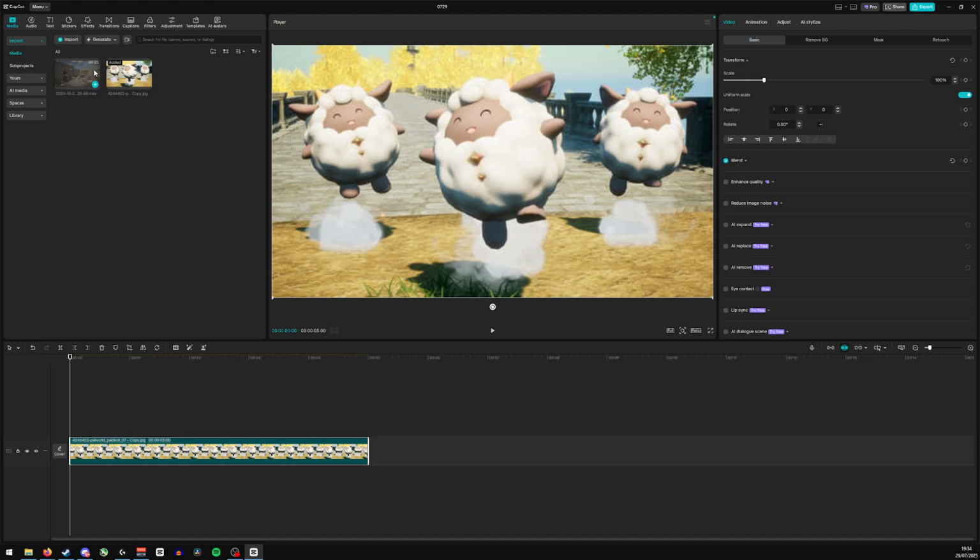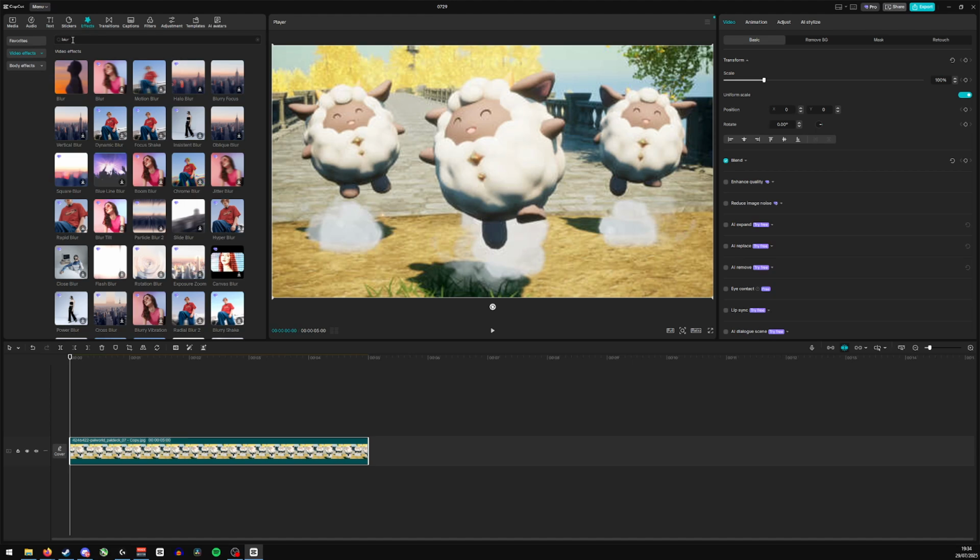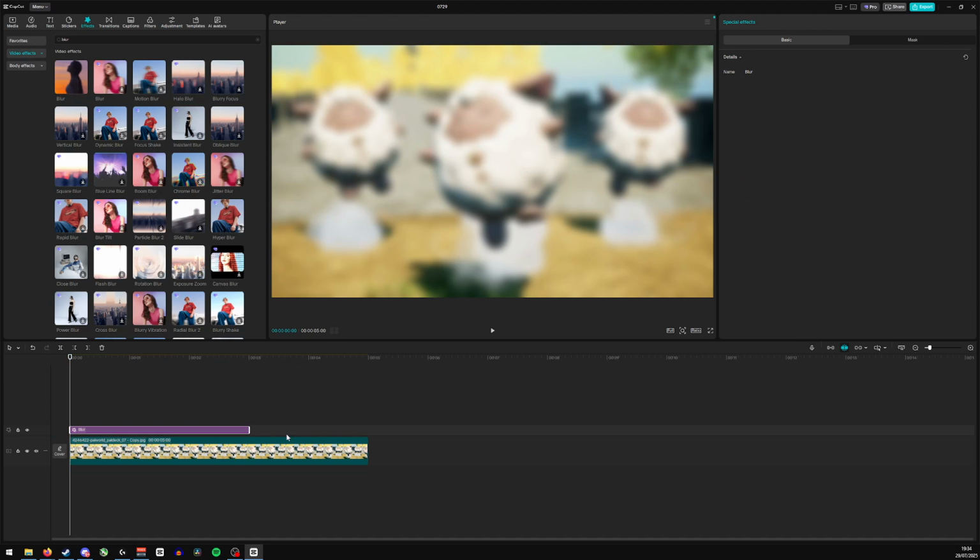Now we're going to click on the background, go up to effects and look up for blur. You can see I've already typed it in right here. I want to find the one that we'd most like to use. They all have different types, different gradients, for example. We're going to go for this one right here. Then I'm going to drag and drop this right here. You can see this has now made our background blurred.